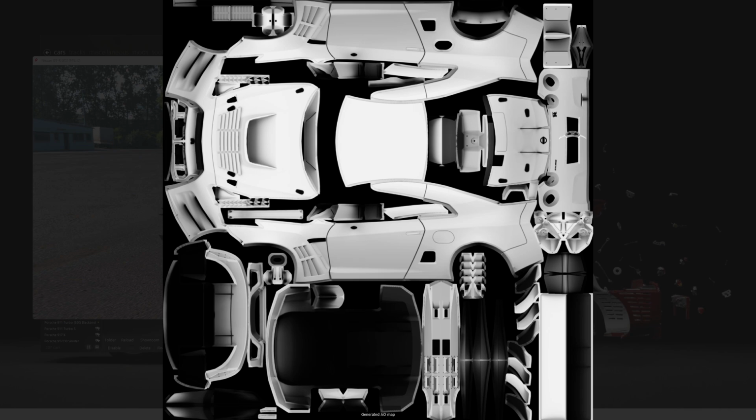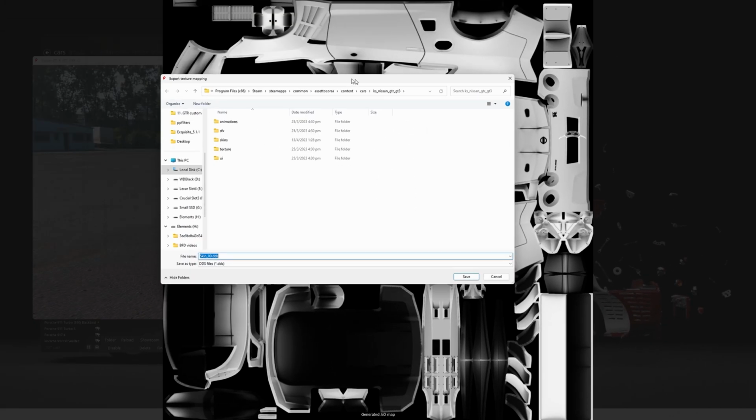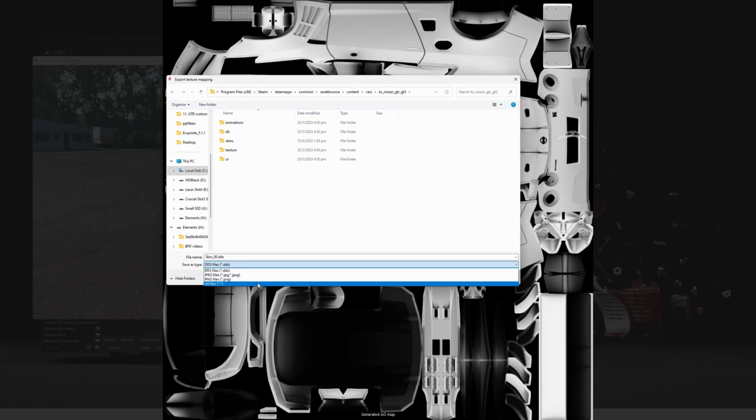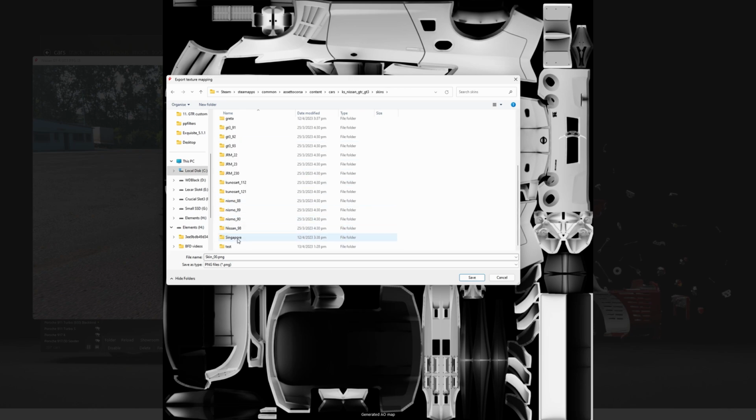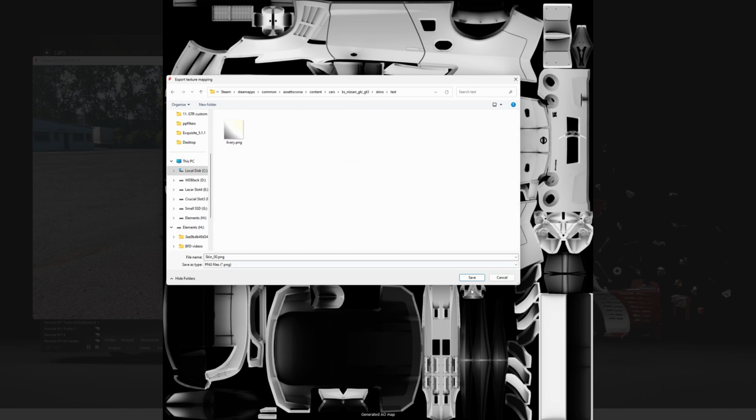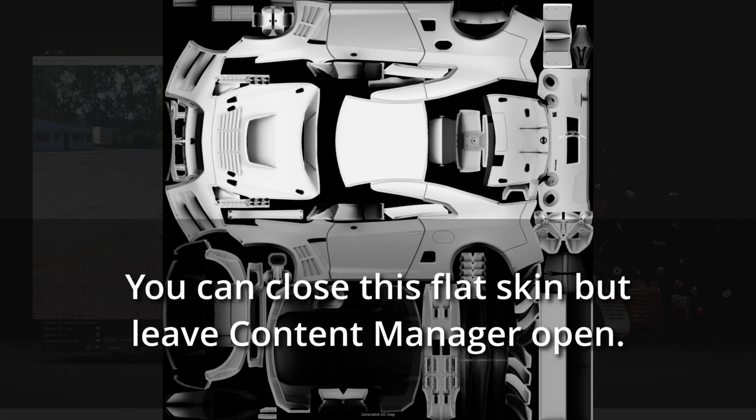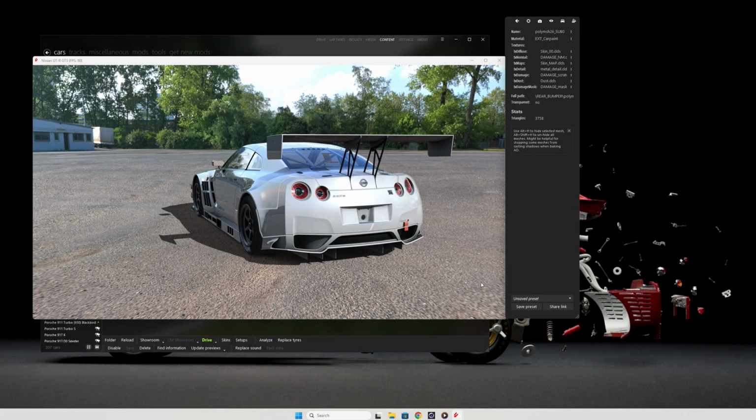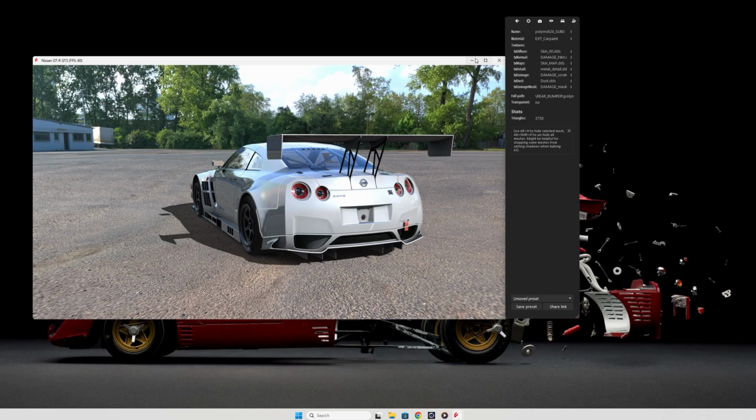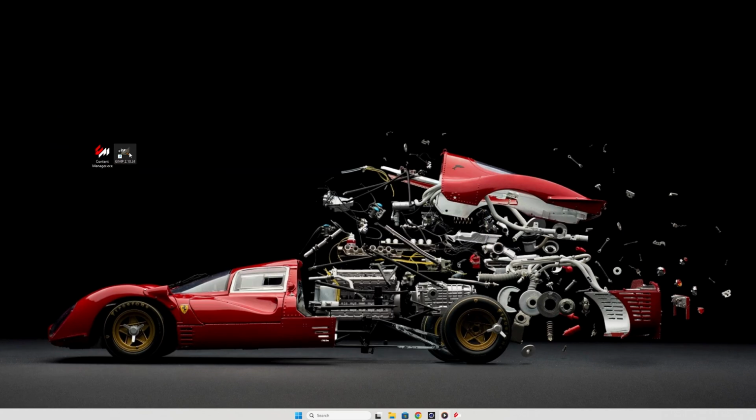Hiding in the lower right corner of your screen is a little save button. Hit that button and change the file type to PNG. Save it to the test folder in the skins directory and we are done with Content Manager. But just leave this window open in the background for now. We'll come back again to it later. We're actually done with the most complex part. Easy, right? Next up, open that PNG file that we just saved in your image editing software.